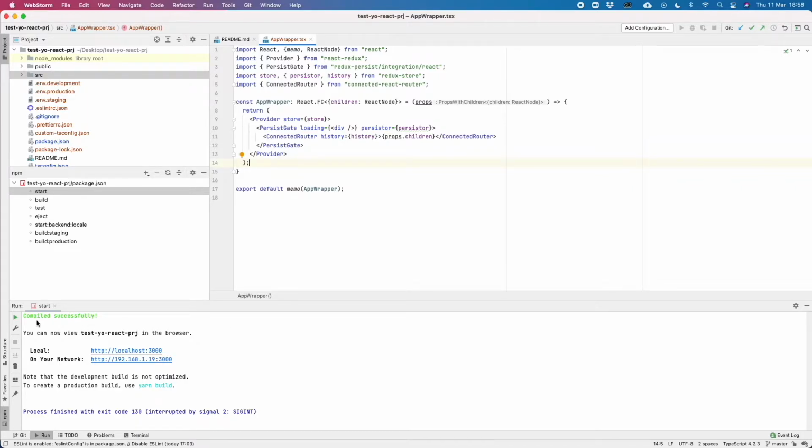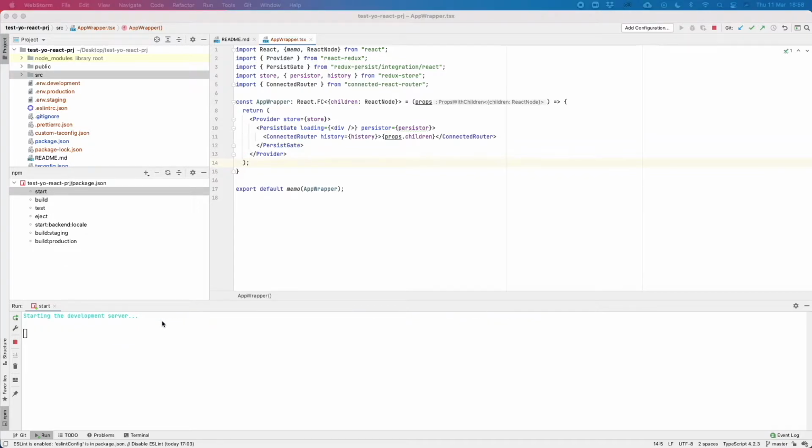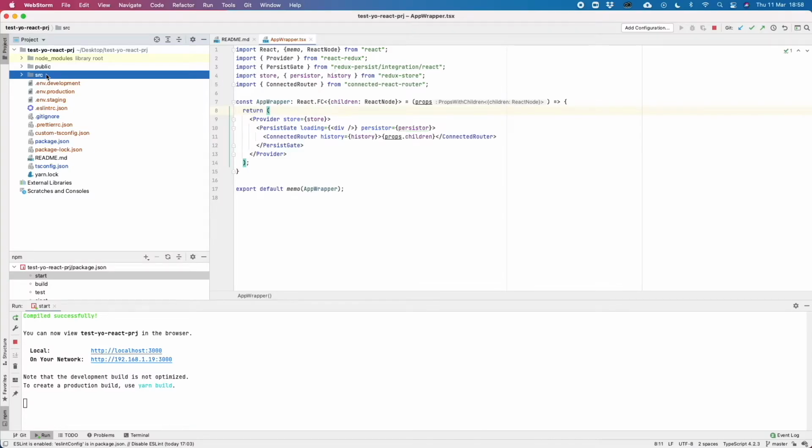So let's start by running our project with the npm start command. Okay, project started. So we can come here in the browser, give a quick refresh, and if everything works, we will see this test message here on top left. So where do we start?